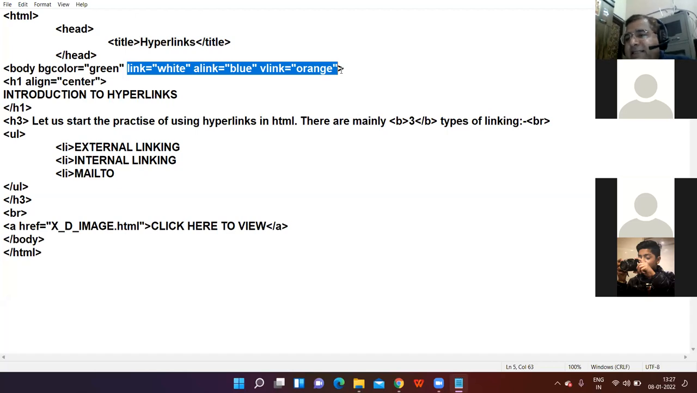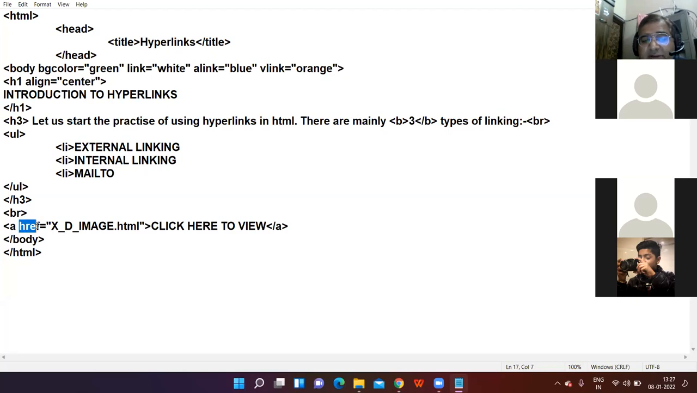And how do we create external link? With the help of anchor tag. We take the href attribute. Href attribute takes the name of the target web page to which you want to jump. Okay. And you pass the hyperlink here. This is the hyperlink. It will be underlined. It will be blue in color by default. And mouse pointer will be converted to hand shape symbol. When you click on this hyperlink, you will get connected to this web page. Am I clear?